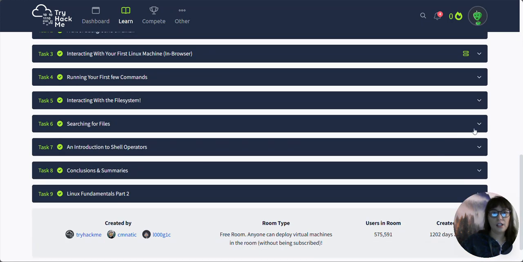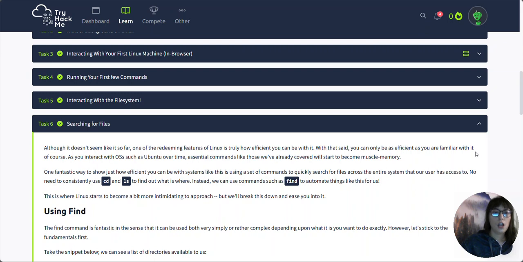Task 6 is searching for files. Although it doesn't seem like it so far, one of the redeeming features of Linux is truly how efficient you can be with it. With that said, you can only be as efficient as you are familiar with it, of course. As you interact with OSs such as Ubuntu over time, essential commands like those we've already covered will start to become muscle memory. One fantastic way to show just how efficient you can be with systems like this is using a set of commands to quickly search for files across the entire system that our user has access to.